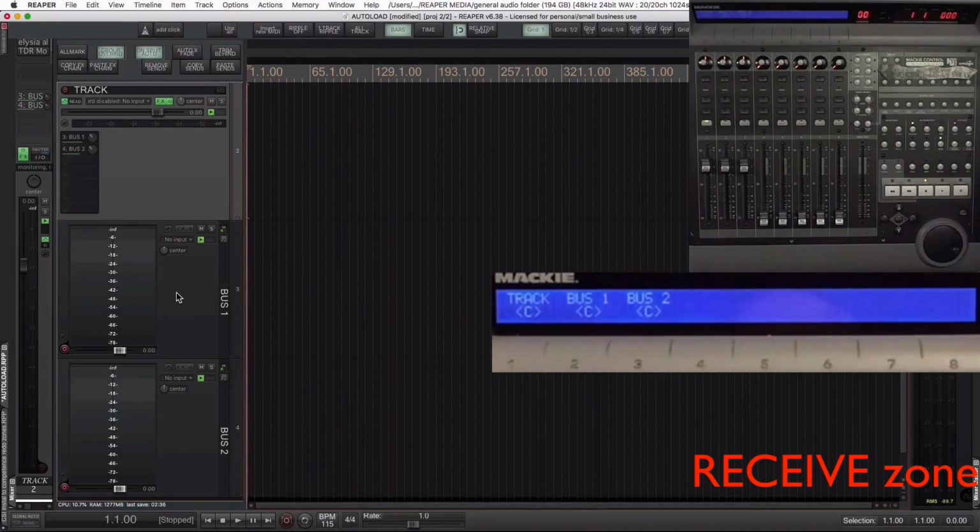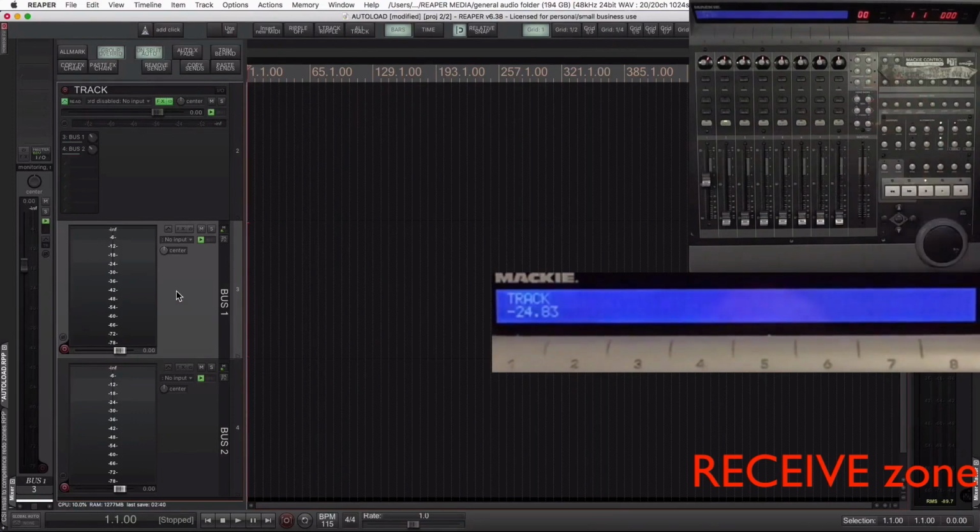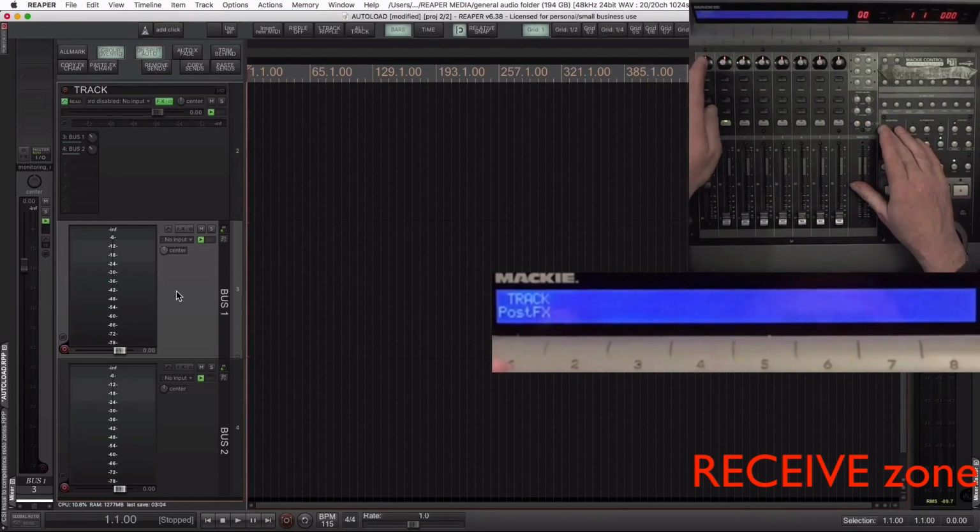So if I select the bus track, I know that the track above called track is sending to it. So when I press receive for bus 1, I can adjust the receive for bus 1, which is actually the same as the bus send from the track above. Moving the pan, I don't see anything on the display. Mute, I don't see anything on the display. If I hold the shift key, I can use the rotary push to select between post effects and post fader.